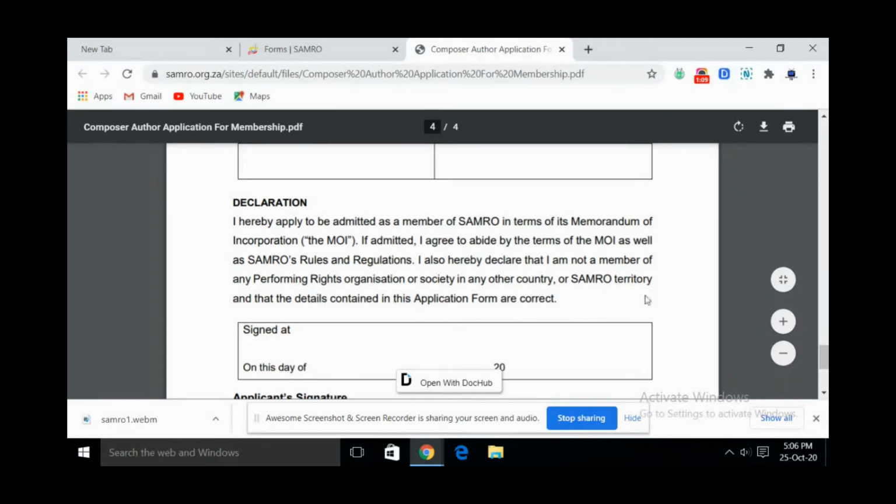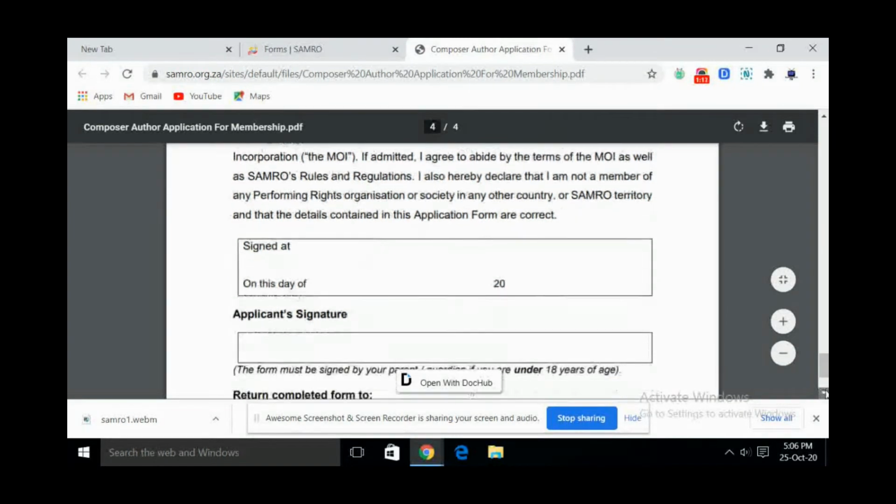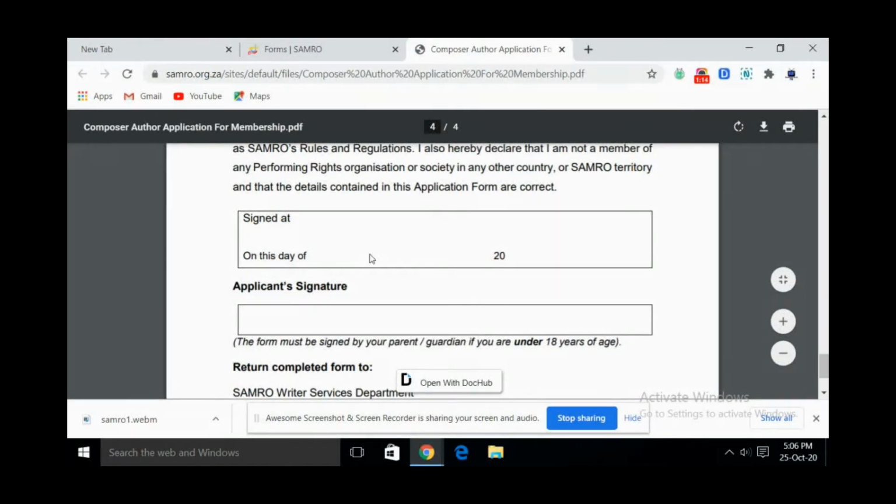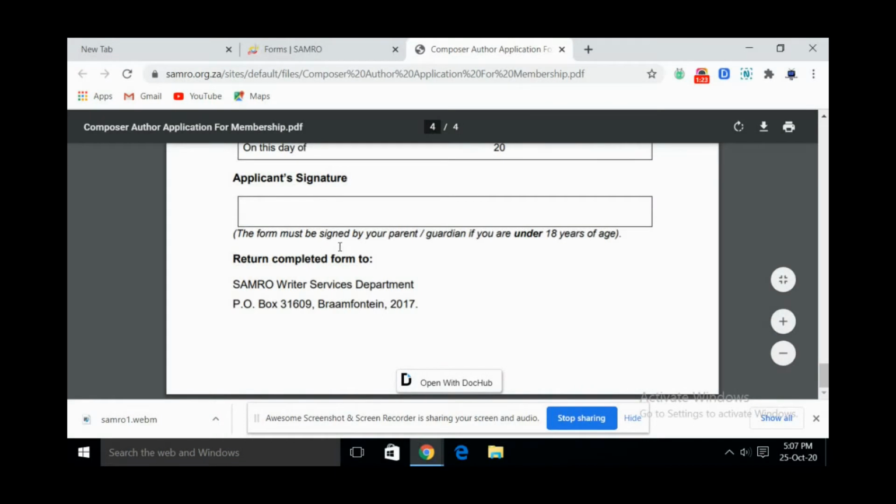and then if you're under 18, the form should be signed by your parent or guardian, and then you return the completed form to this address. I'm going to write services department, PO box 31609 Fontainebleau 27. Okay, or you can also email them. I'll find the email for you guys. You email the forms, and then here's another form: notification of works.